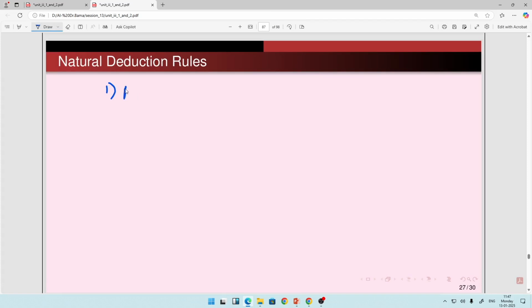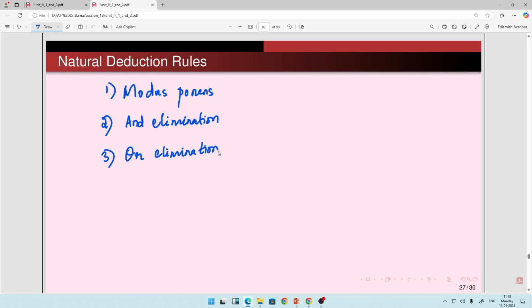For theorem proving, we will be using these natural deduction rules. We saw last time with some examples that we will be using modus ponens, and we will be using and elimination, and we will be using or elimination, and a few more rules for the theorem proving exercise.